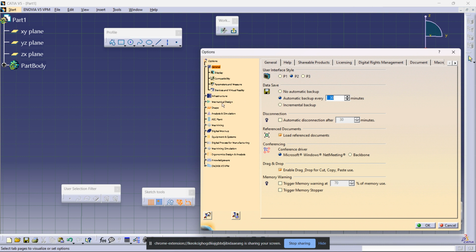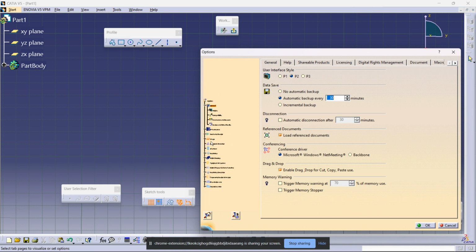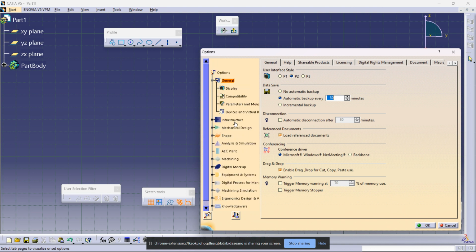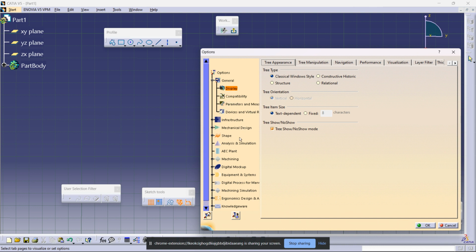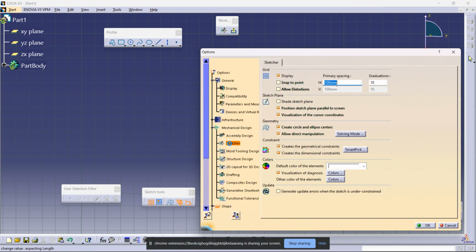Just move your cursor there, hold control, sorry, without control, just zoom in. Sorry, hold control and zoom in. Then under mechanical, under sketcher, we can change the spacing here. You see, the grid spacing can be controlled here, and also the graduations. There are six graduations, minor divisions, and this is the primary spacing, and give OK.